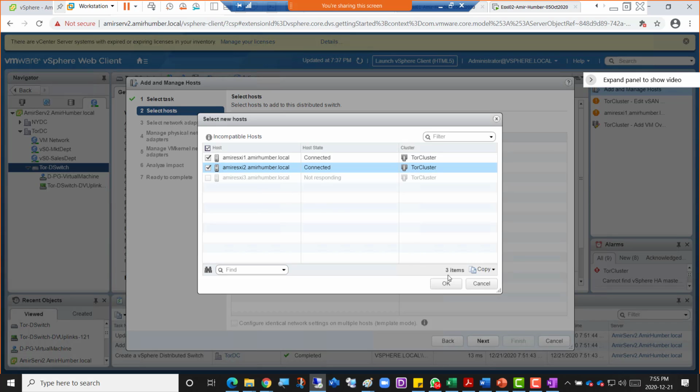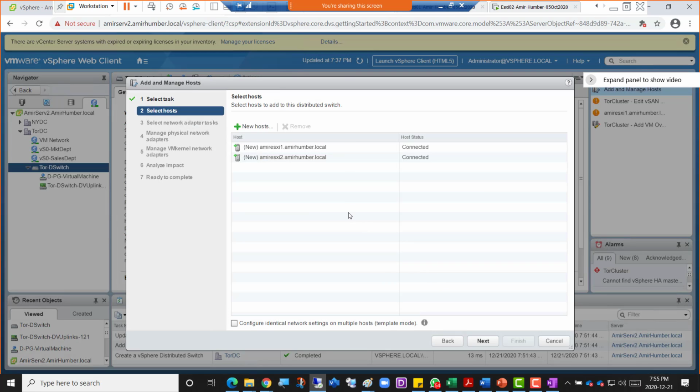So the 2 hosts are added or checked here. I'm going to press OK here. Now there's that very cool option here, configure identical network settings on multiple hosts. It is called template mode. So next week it could be in the exam, what is a template mode? So good luck in that. So here, what is the purpose of that?